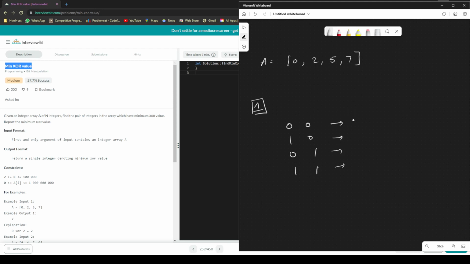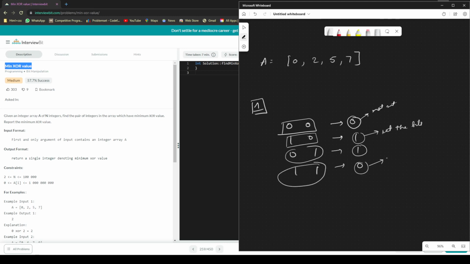So the truth table is given as 1 1 0. If both the bits are the same, we put 0. That is, we are not setting the bit. If both the bits are different, then we set the bit. Simple. In this case also, both the bits are not the same, so we set the bit. Both the bits are the same, then we unset the bit. So this is the table.